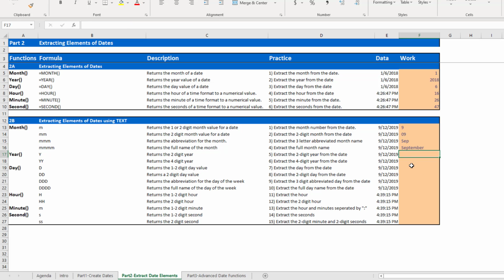You can also extract the year. Obviously, there's no full spelling of the year, but I could still get the year represented as either the 2-digit year, or I can get it represented as the 4-digit year by using 4 Ys.